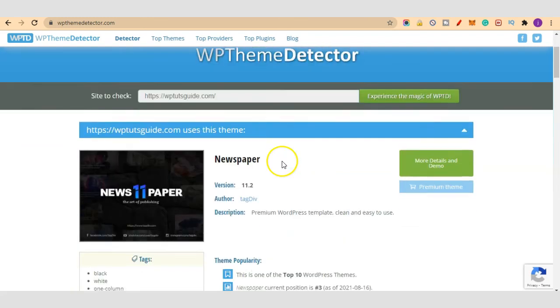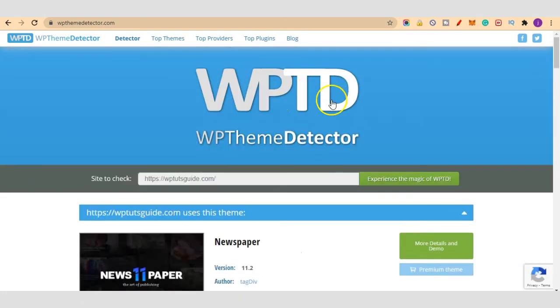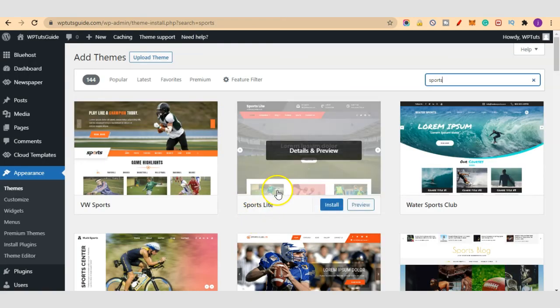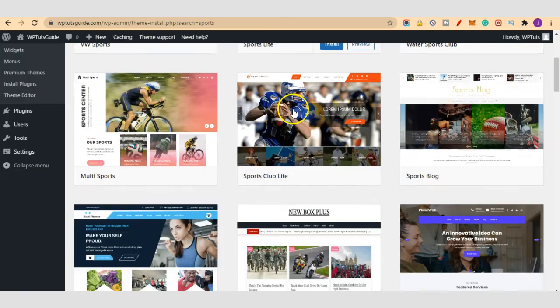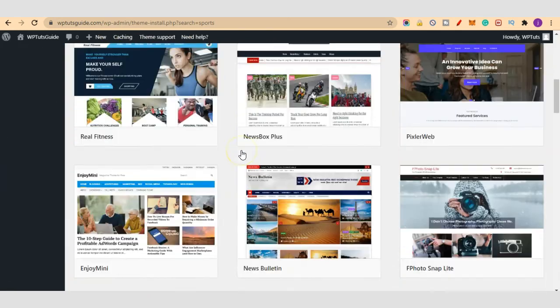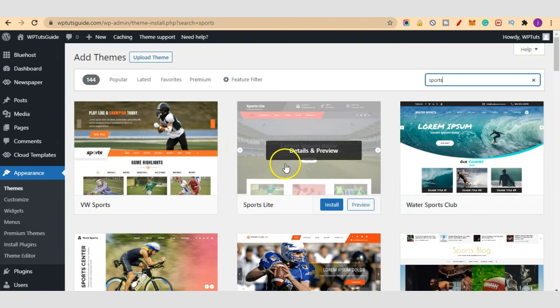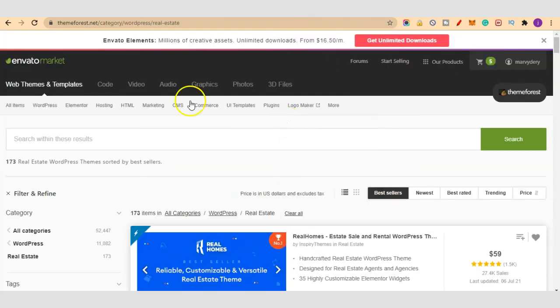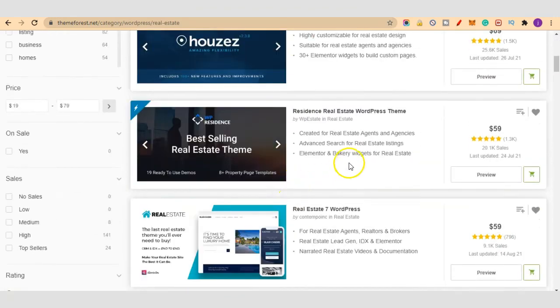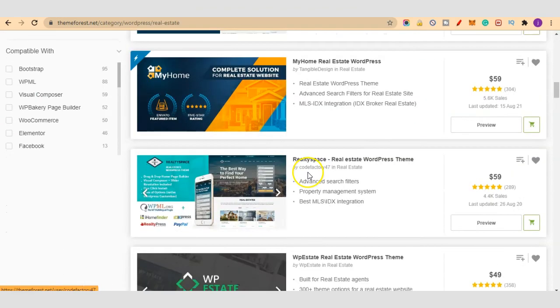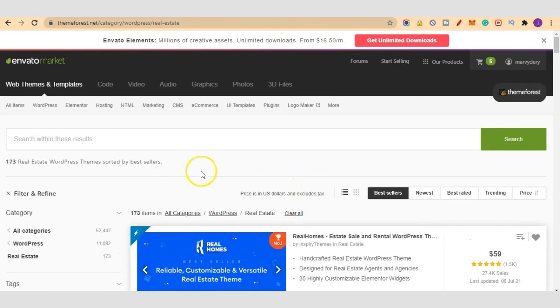If you are looking for new themes to install, check out the free versions inside your WordPress admin dashboard. And if you want the premium version, which comes with more features and options, you can also check out themeforest.net and grab one of these themes according to the niche you are building your WordPress blog on. We've come to the end of this video.